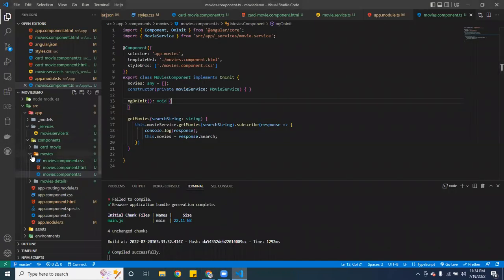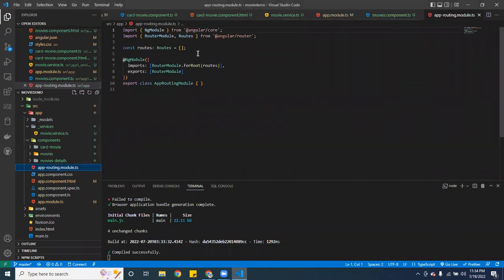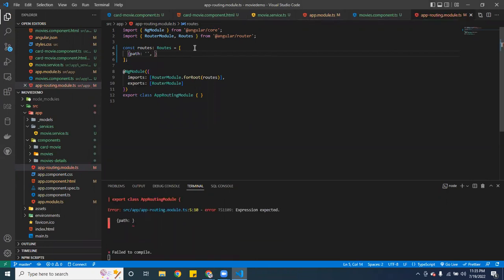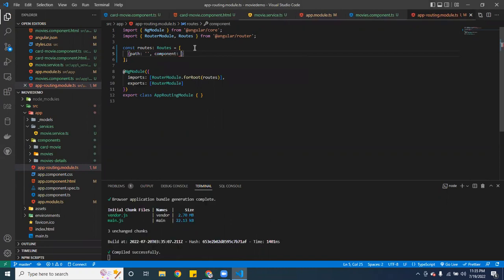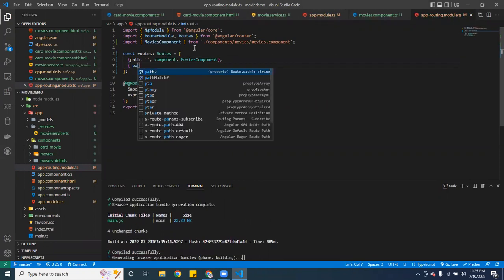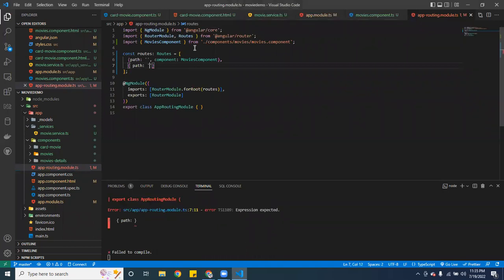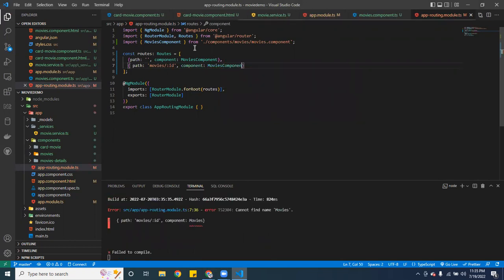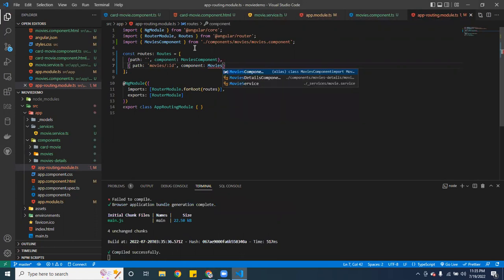Now we're going to go where it says routing, and inside here we are going to create a path. The first one is going to be empty, and here we pass a component, which is going to be MoviesComponent. The second one is going to be a path of movies/:id. This is going to be for the detail page. It's going to be component, MoviesComponent. Wait, no, sorry, it's going to be MoviesDetailComponent.